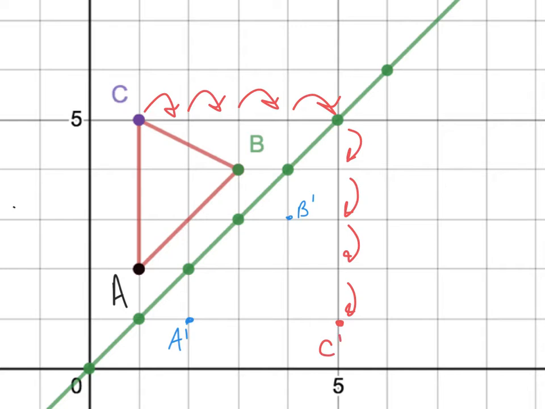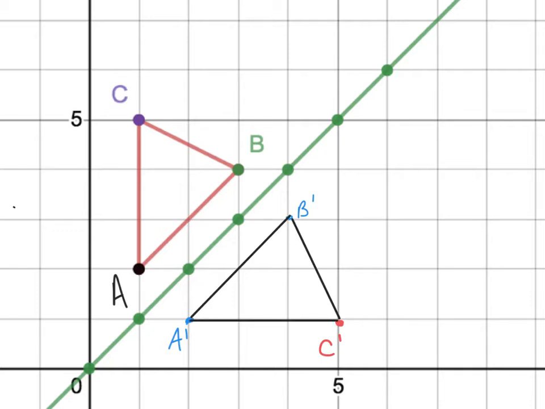I'm going to erase all my jumps, and I'm going to show you another way you could have done it. I'm going to actually connect my points first. So I'm going to connect these. Now that we started with a triangle, we're going to end with a triangle. And if you look, we just plotted triangle A prime, B prime, C prime.